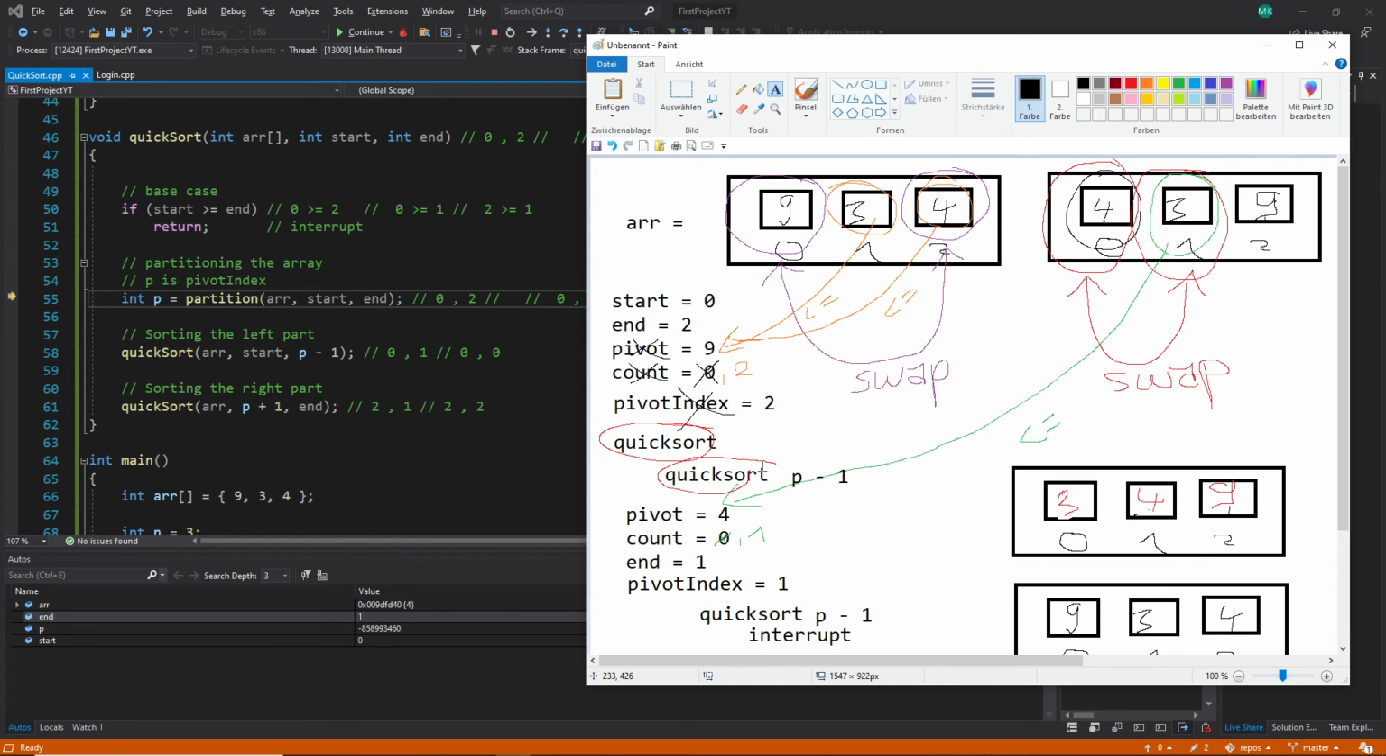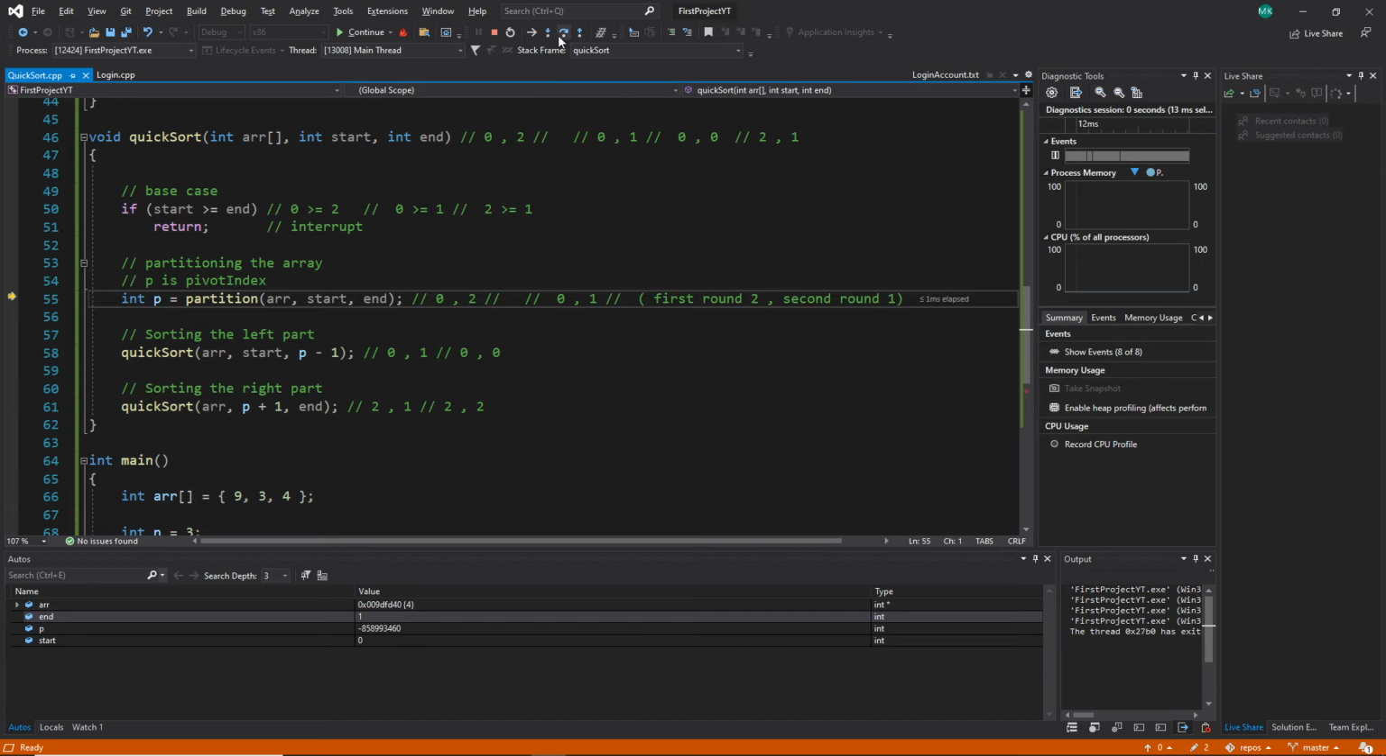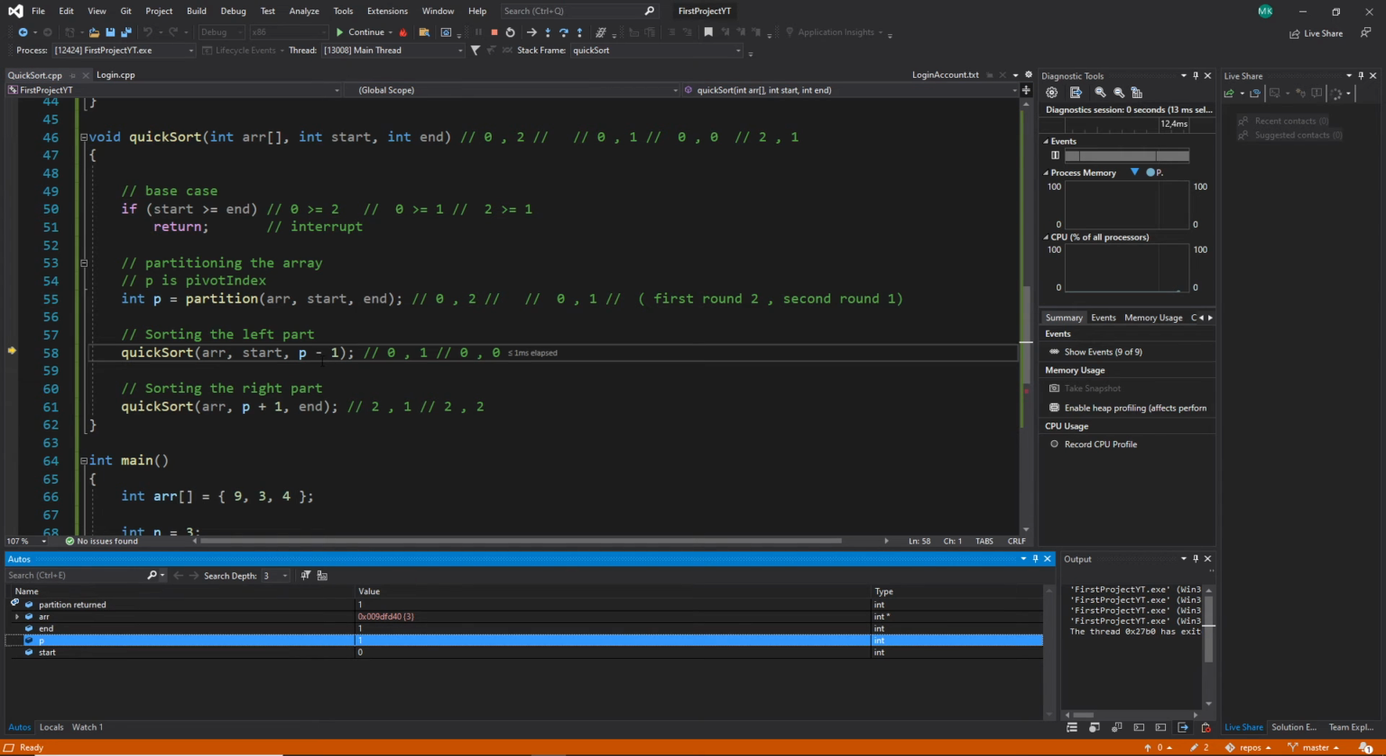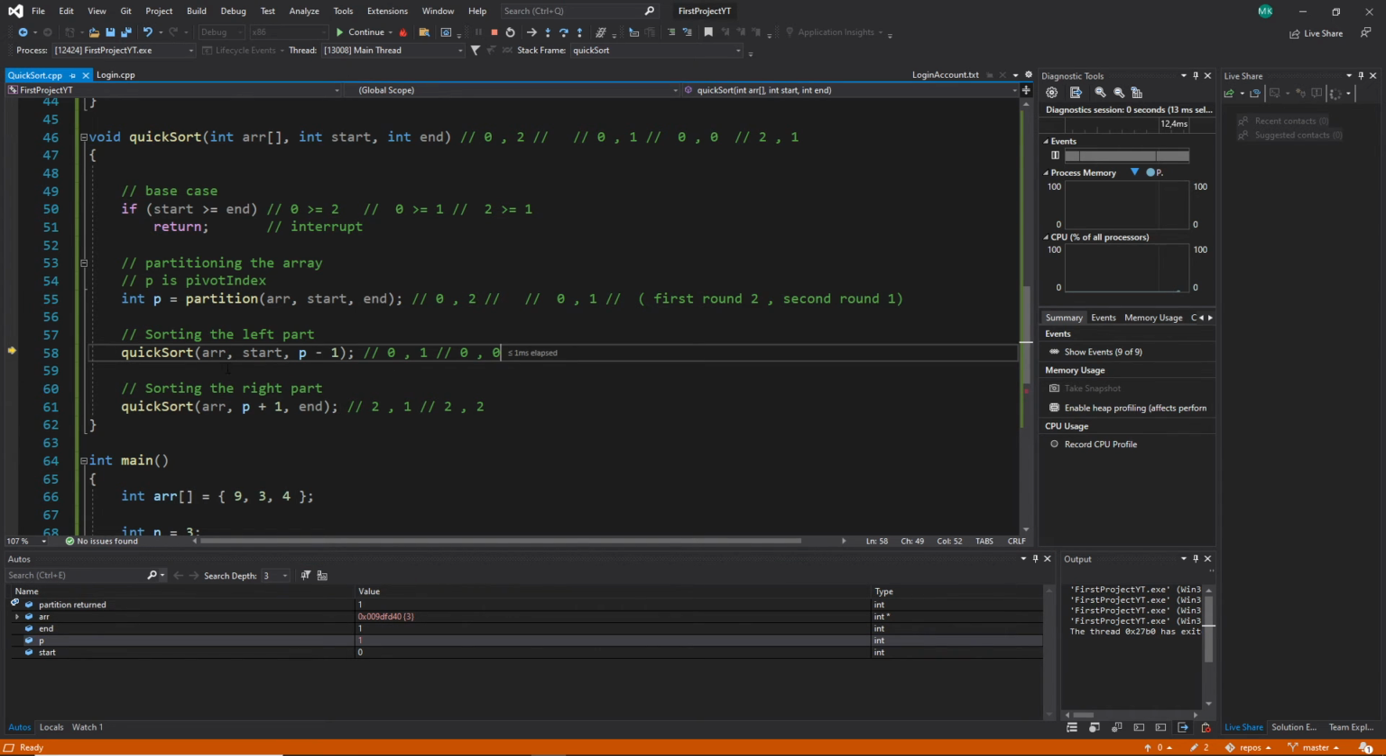What is our next P pivot index? 1, right? This was 2, and here it's 1. Okay, let's see if this is true. I skip this one. I don't go in. And I just watch P on the bottom. You can see P is indeed 1. So far, it looks good. Let's see where I messed up.